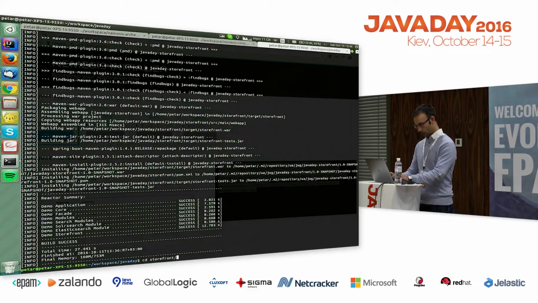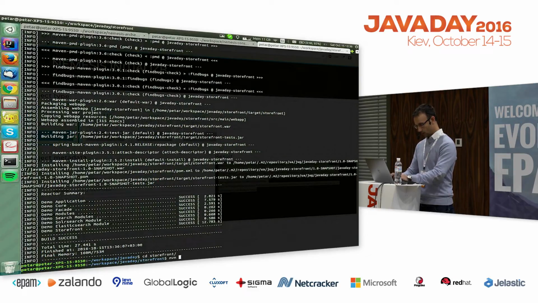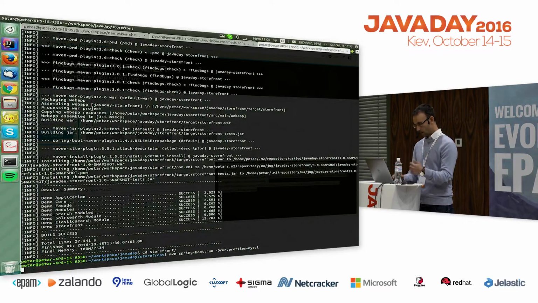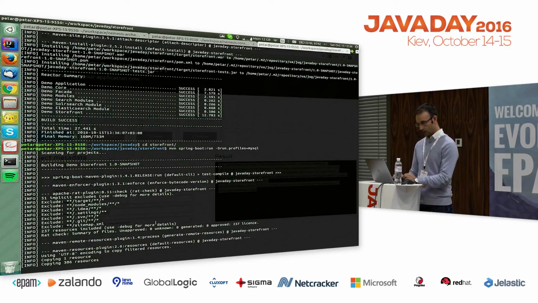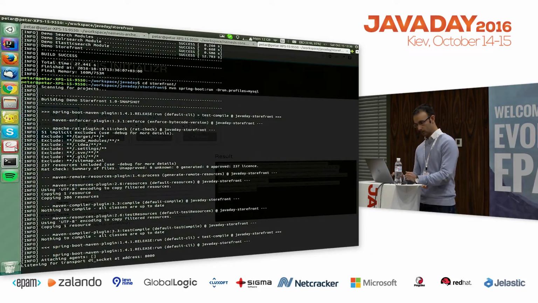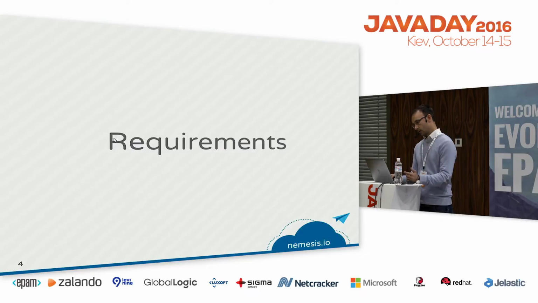So we go into the storefront, and I'm actually going to start it. Spring Boot run profiles equals MySQL. And while this is starting now, I'm going to explain to you a little bit about the requirements we had.